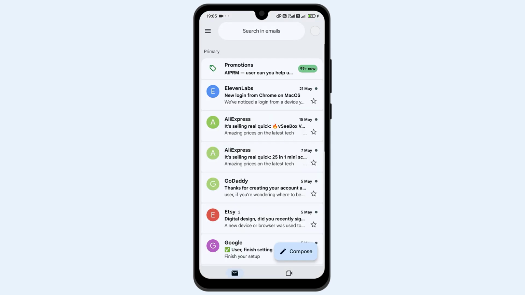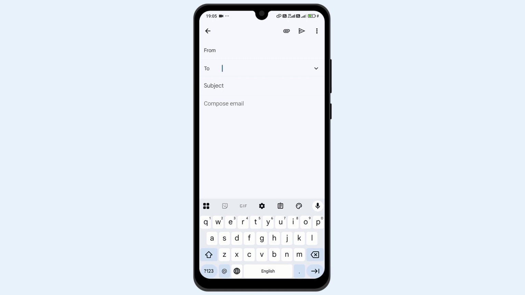Once you are inside the app, from the bottom right, tap on the Compose button and it will take you to a new page where you can add details in the provided fields. When I write an email address, you can see the email suggestions appear at the top of the keypad.